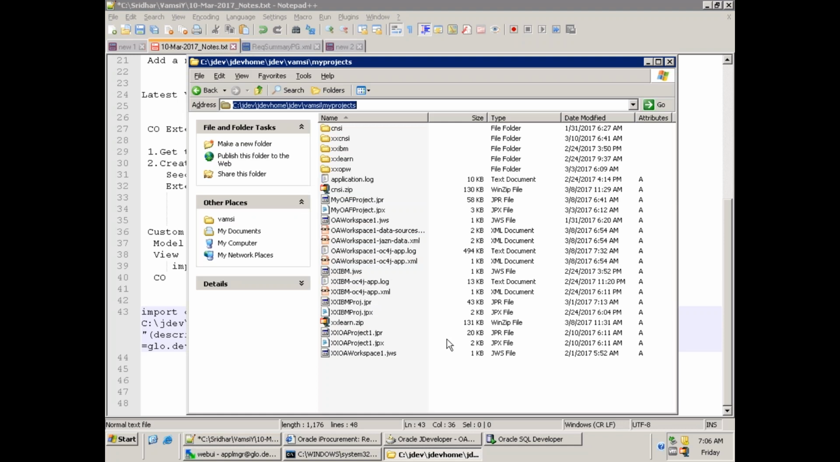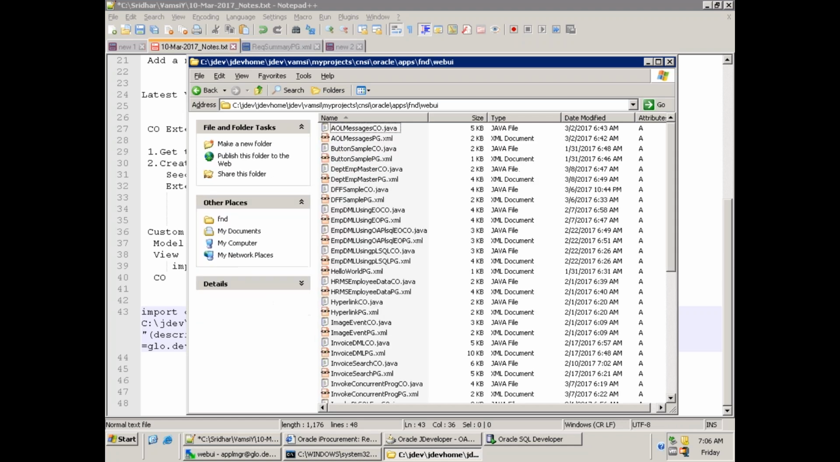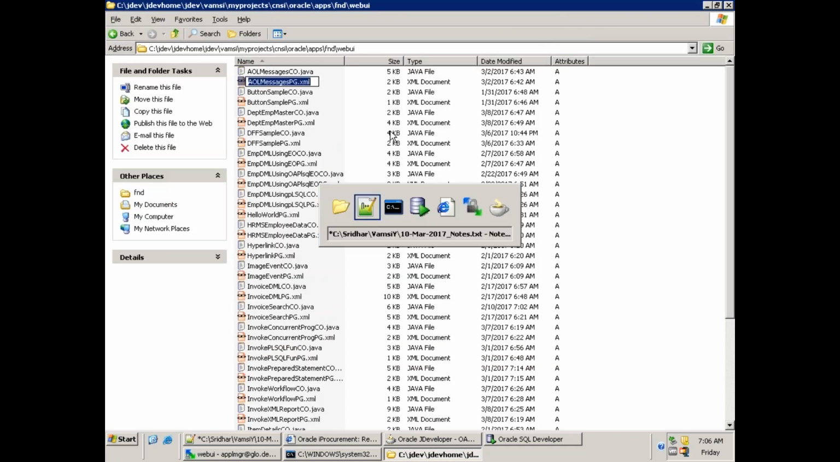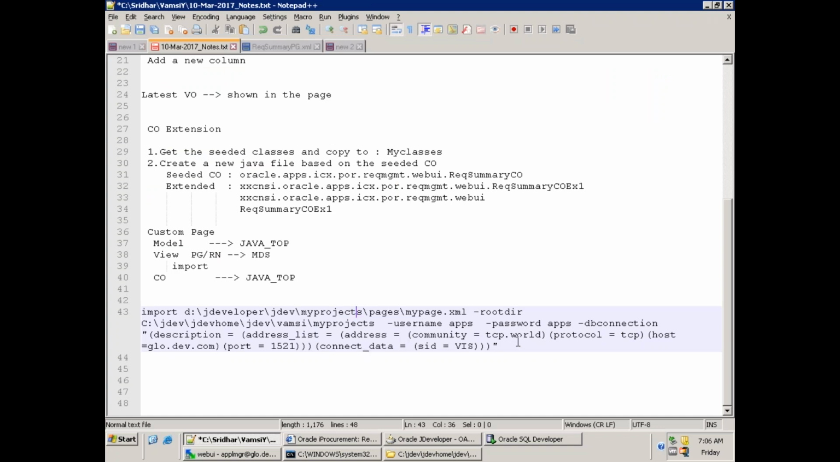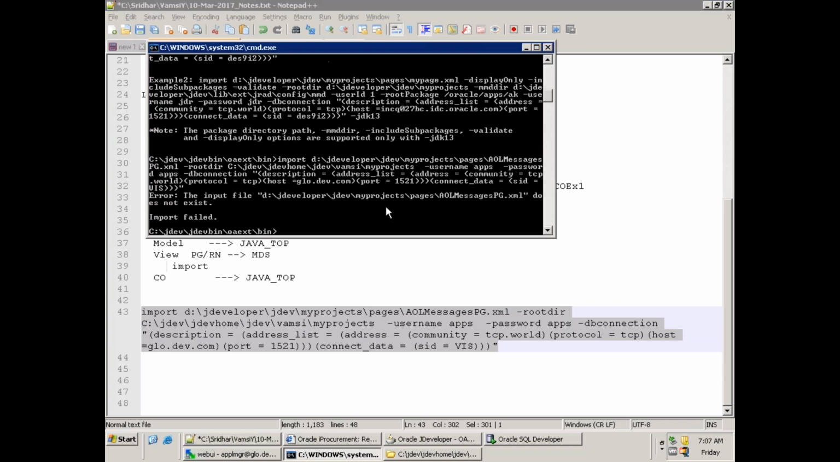Now in the import, what we have to mention, let us say if you want to upload any of our custom page, web UI, let us say AOL component page. So I just mention AOL component page like this, and then copy the command. Now run from the command prompt here. That's it. So if it imports successfully, then yeah.